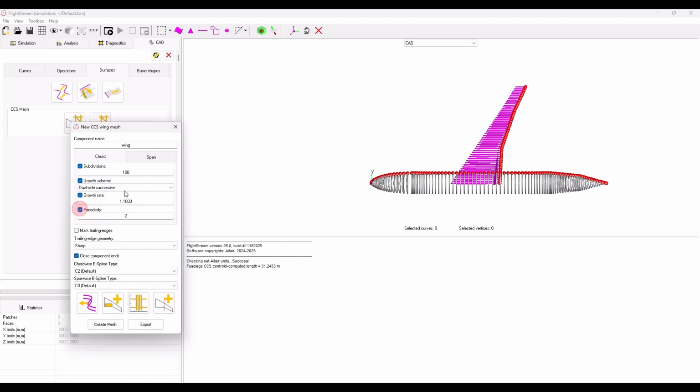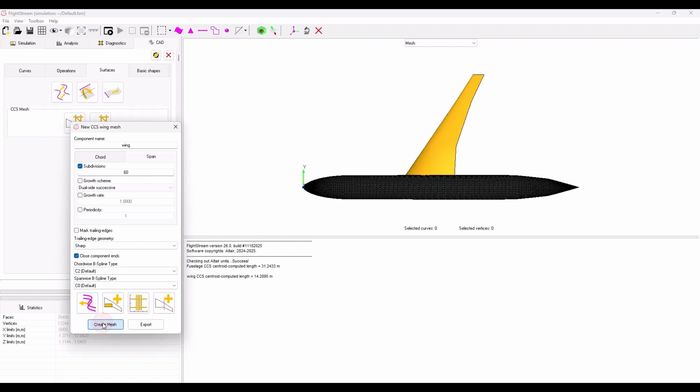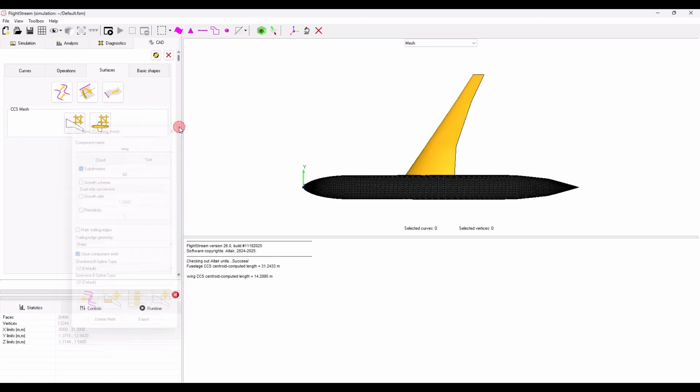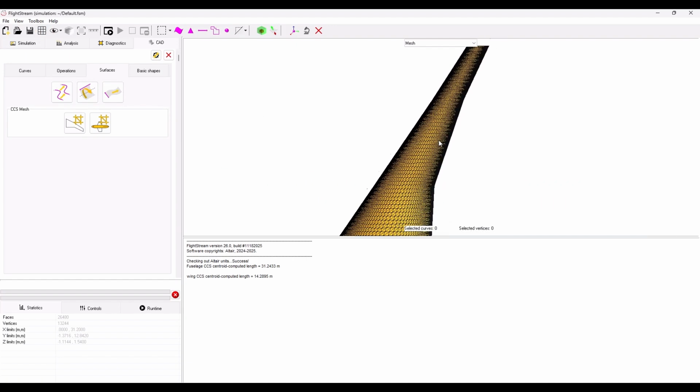wing-like components. Set the chordwise subdivisions to 120 to properly capture the geometry of the wing-like component. Set the spanwise subdivisions to a value that will result in the stretching of the panel in the spanwise direction to be approximately 2 to 3 times the maximum chordwise edge length.